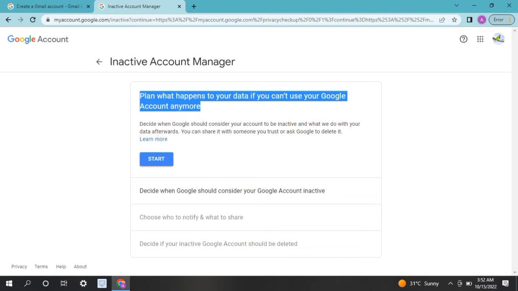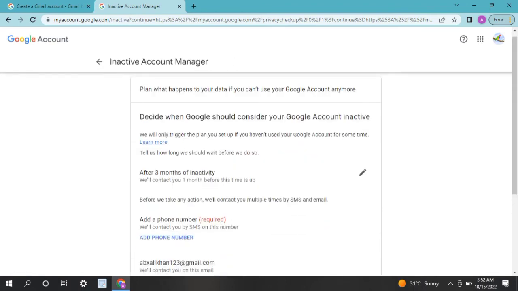Decide when Google should consider your account to be inactive and what to do with your data afterward. You can share it with someone you trust or ask Google to delete it. As soon as I click here, decide when Google should consider your Google account inactive. We will only trigger the plan you set up if you have not used your Google account for some time. So after 3 months of inactivity, we will contact you 1 month before this time is up.